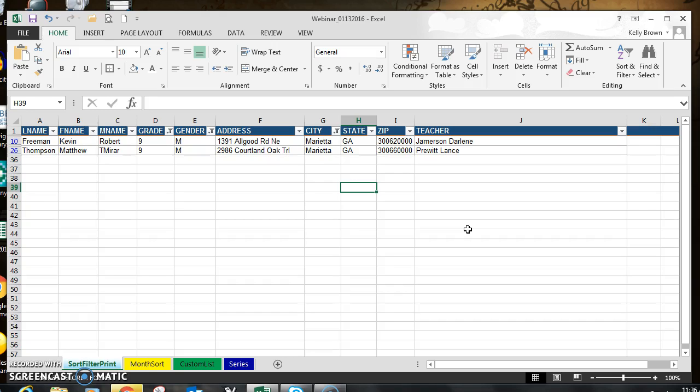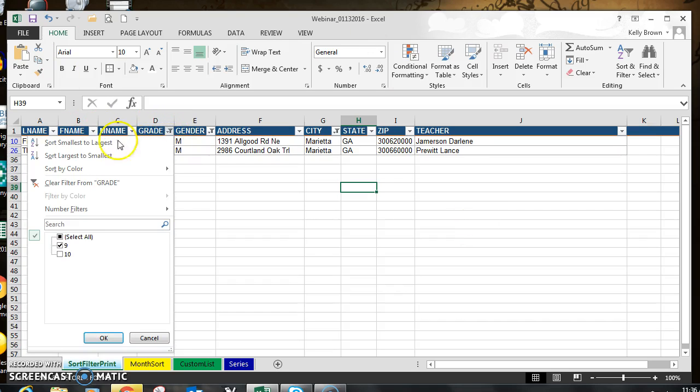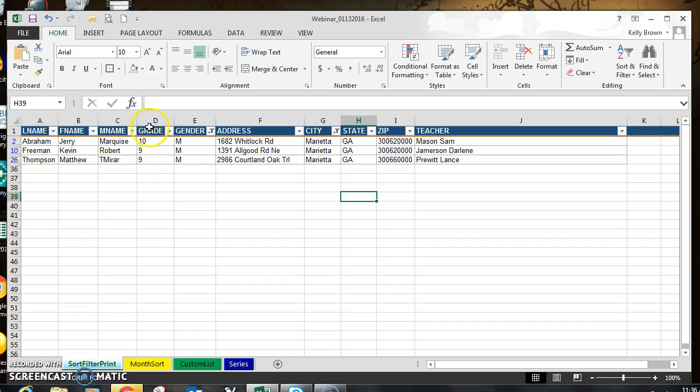If I wanted to clear the filter of a column, I would click on that column, click on the drop-down arrow, and there is the choice that says Clear Filter from Grade. I'd click on that, and now that column is no longer filtered, and I can see that too because that funnel that showed me filter is now back to an arrow, which shows me it's not filtered.